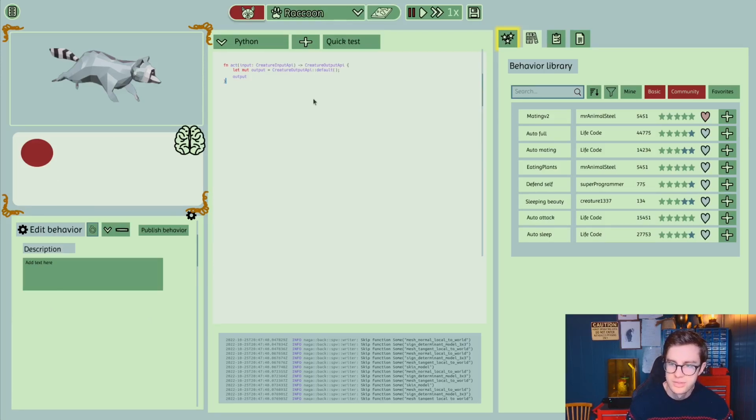If we didn't want to write the code ourselves, we could use community written behaviors, and we can find these in the behavior library. Here we can see defend self is a behavior written by super programmer. It has gotten a fair review, and we could simply add it using this plus sign. Having added a few behaviors, this would look something like this.